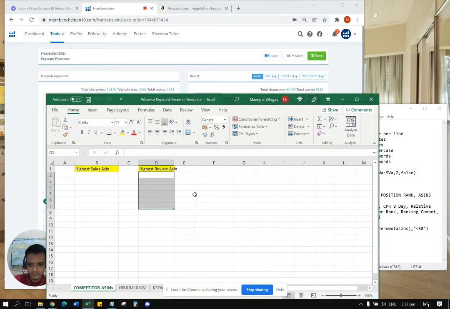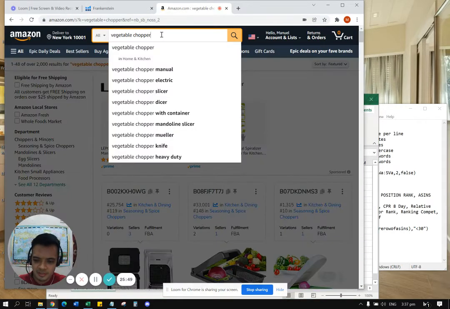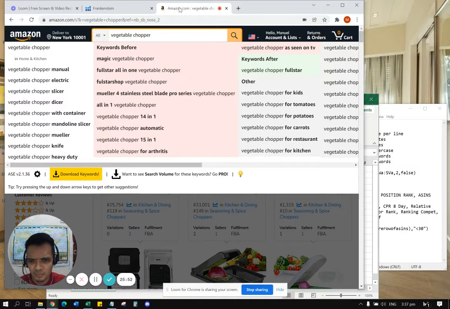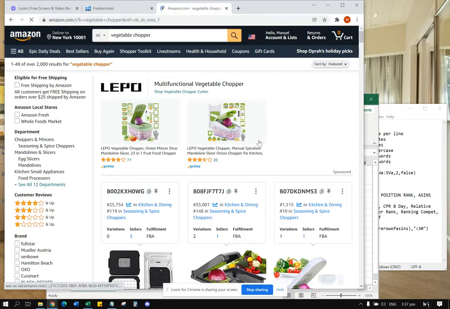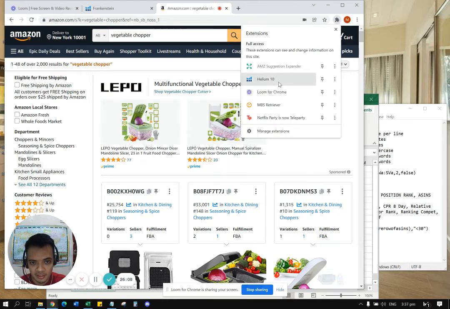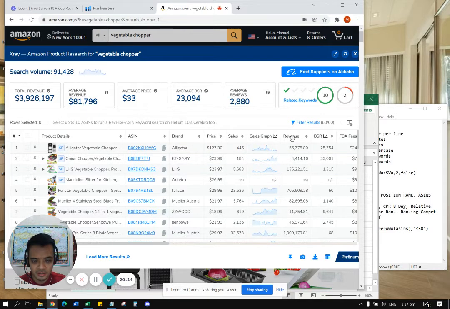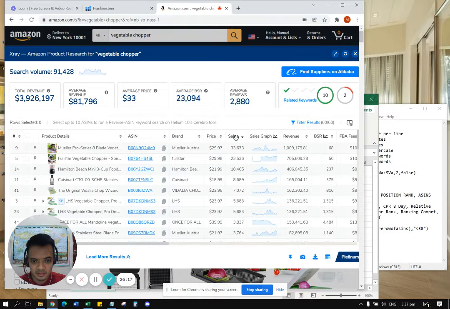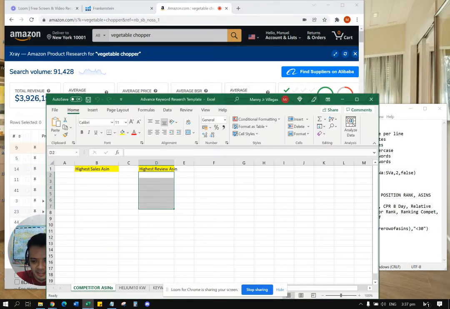Since you already know that for this term, the first step is to determine the best search term, but we were able to determine that earlier. So we will use vegetable chopper and proceed to the next step, which is to determine ASINs with the highest sales and ASINs with the highest reviews. So let's go to the highest sales first and hit on the Helium 10 extension. We're going to arrange it based on sales, and we will manually copy the ASINs here.